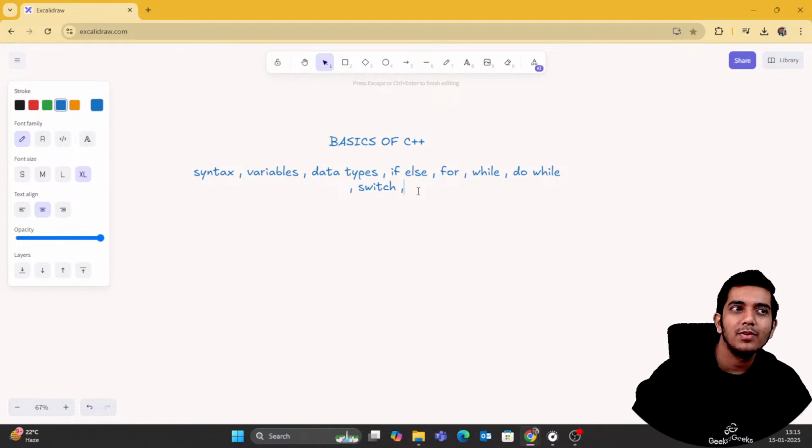When I was a beginner, I skipped the switch statement. I was like, it's the same as if else, why should I learn it? But in some cases it's very useful. So do just learn it properly. Then you must know about functions, completely about functions, types of functions, and at the end you can also learn about OOPs. So these are all the basics of C++ which you must know.